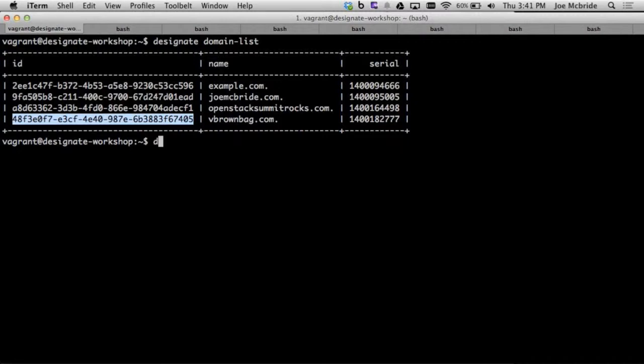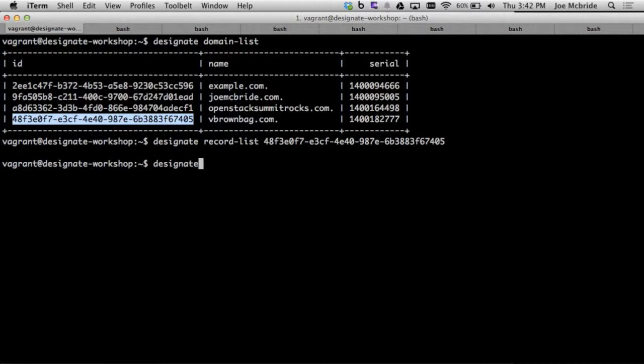Okay, so I'm going to designate record list. I don't have any records created. There's no surprise there because I didn't create any. So let's create a record. First thing I will do is designate record create. It's so easy to use, by the way, this command line interface.